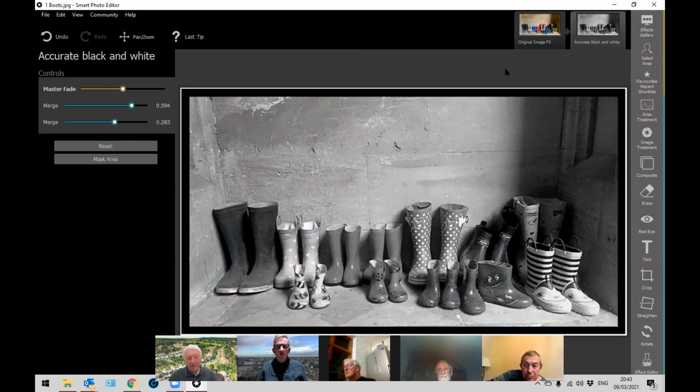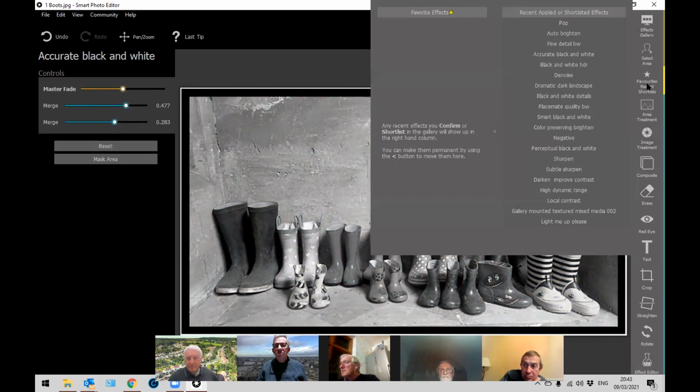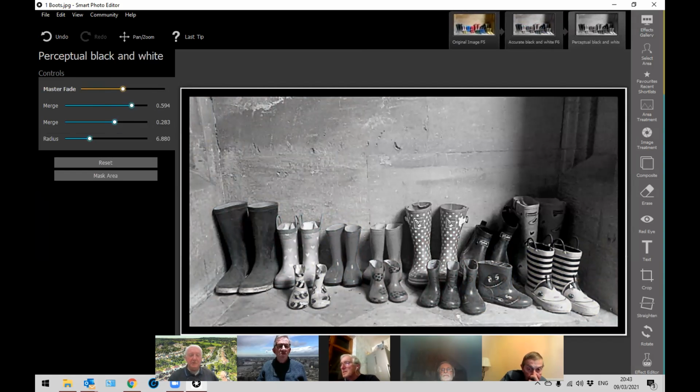So that is an accurate black and white picture. I'll be honest, I haven't done it. The system has done it. I can change the fading, and I can change other things in it. But as an example, this is one that I've used, accurate black and white. Now there's one called perceptual black and white, which you can also use, and that's quite an interesting one.